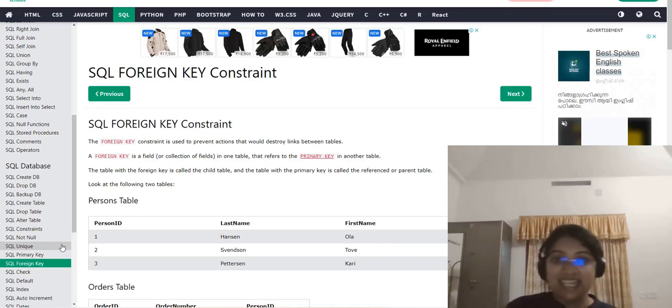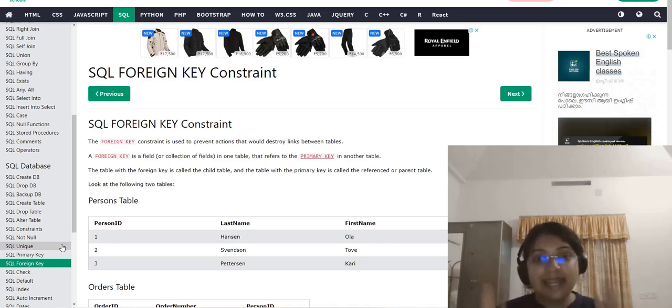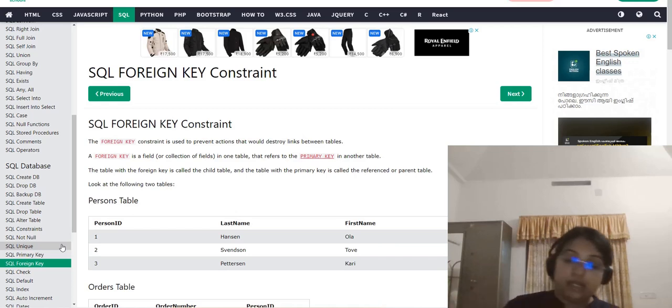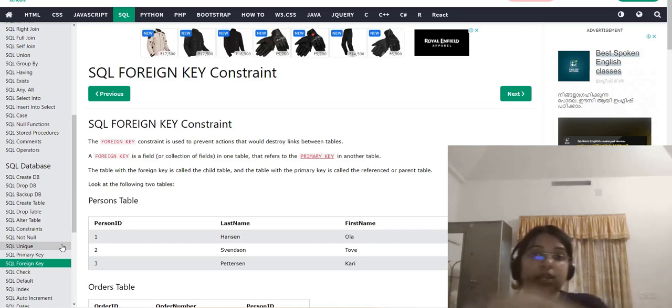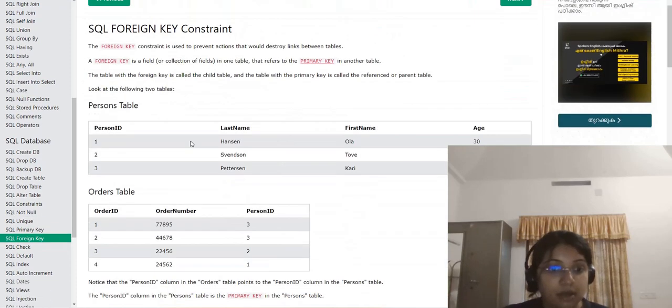Like a gene is a foreign key. You can think like that. So the SQL foreign key constraint prevents actions that would destroy the link between the tables. You have a relation, and that relation is the foreign key because you have the connection with this table. So once you delete the parent table, first you need to delete the child table, then only can we move to the parent table. That is the main importance of the foreign key.